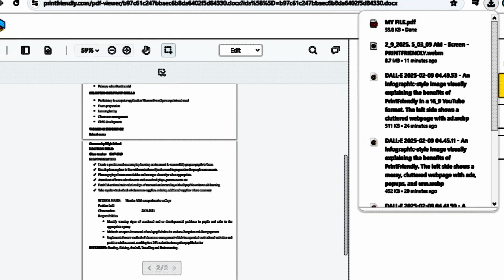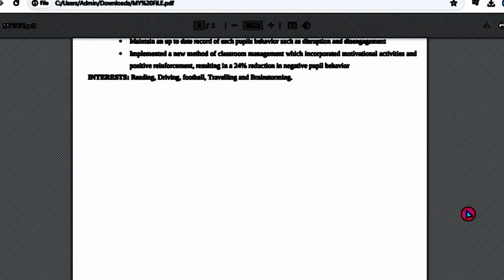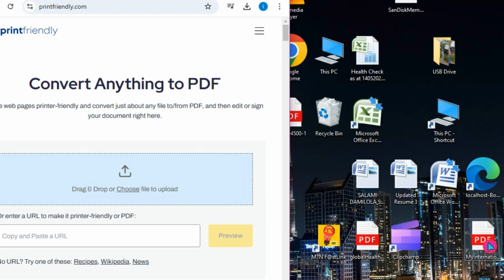Download the app, try it out, and let me know in the comments how it worked for you. You can also use this website without signing up because it is absolutely free to use.